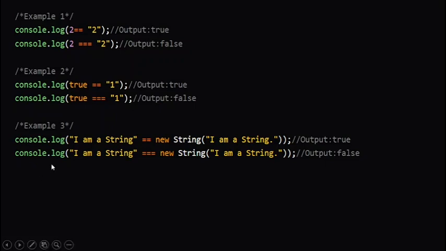Now let's move ahead to our third example. This is an interesting example. In strict equality, we can see that it returns false. This also illustrates that string literals are different from string objects. However, in loose equality, it converts the object into a literal. That's why it is returning true.